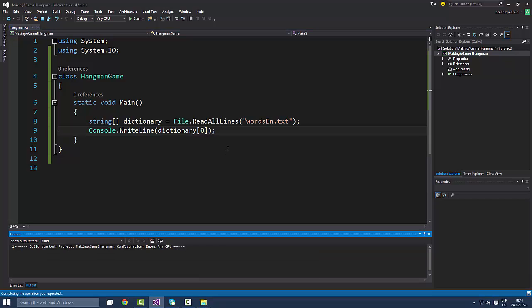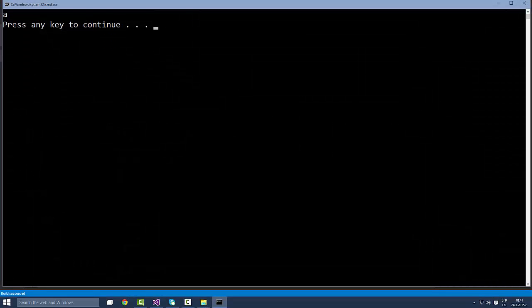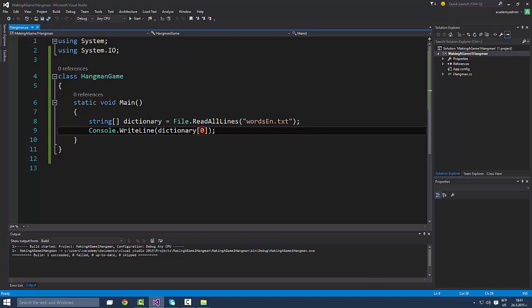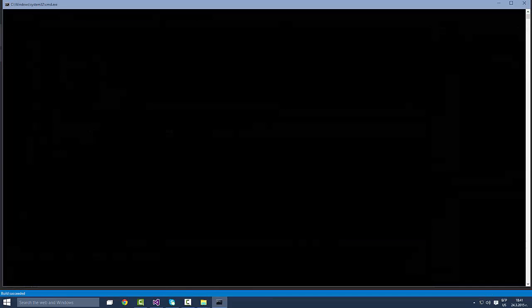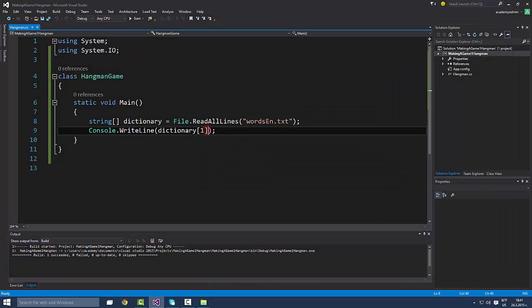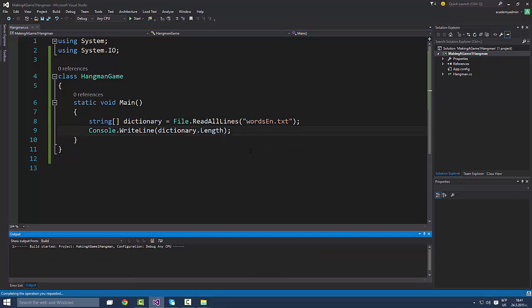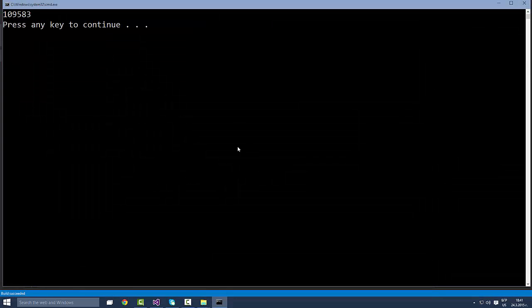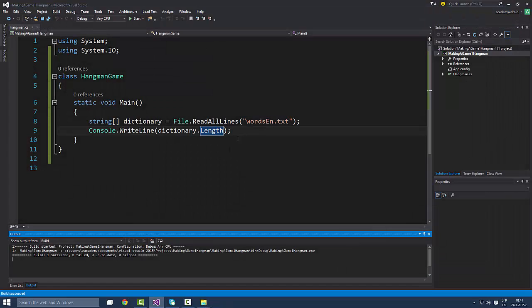So the first word is A. It's fine, we know that one. The second one is 1. Right, and so on. If you want to see how many words are there, there is a property of the arrays which is called Length. So I can do that, and we can see how many words we have in our array. So 110,000 words, and we'll be choosing just one of them.